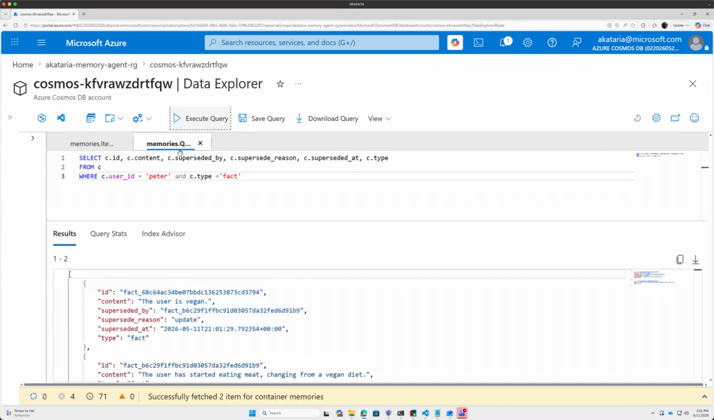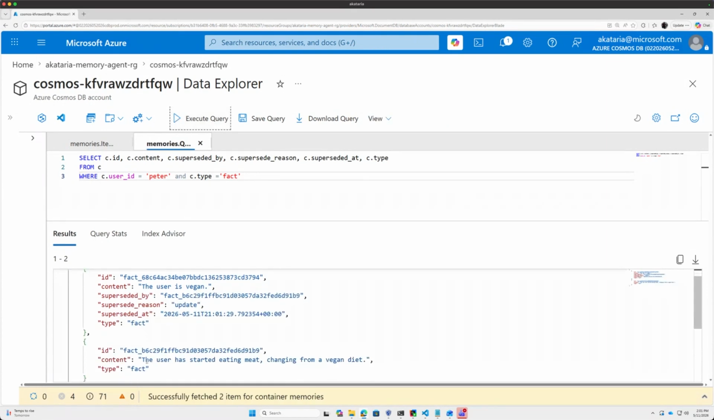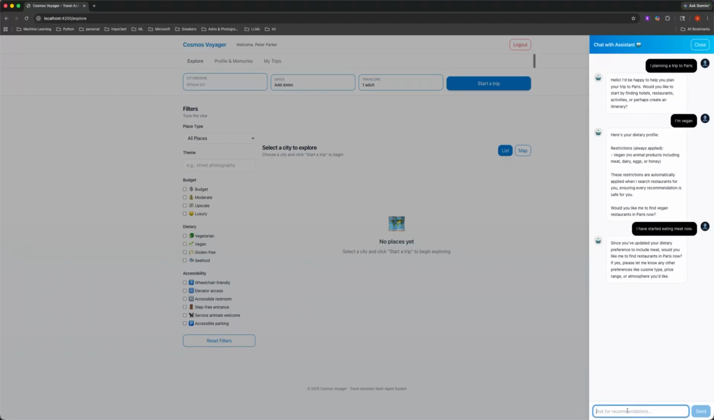Let me execute the query again. Now you can see we have a new fact that the user has started eating meat, changing from a vegan diet. And if we go to the older fact that the user is vegan, I can see that it's superseded by the same fact ID of my new fact. That is done for an audit trail. As I explained before, if after 6 months or a year down the road you want to check which fact was superseded by which fact, we would have a debug log in that sense. Let's head back to the UI.